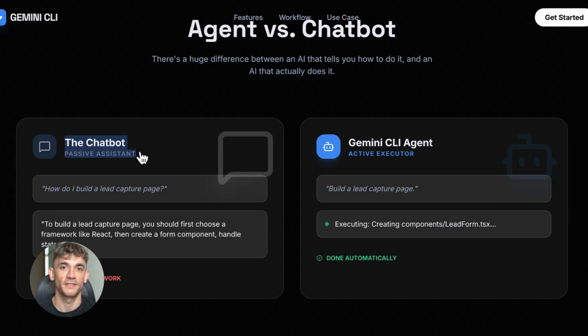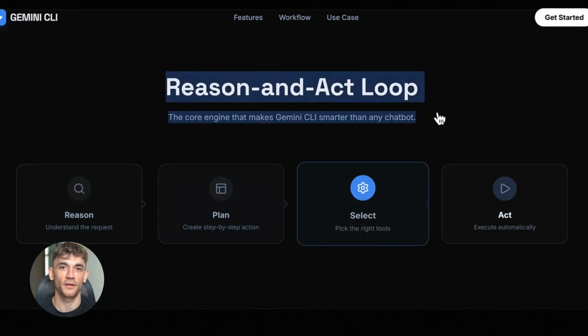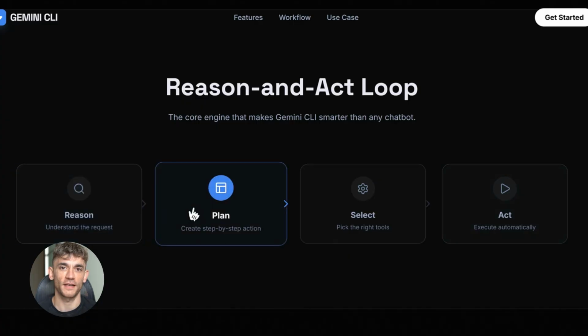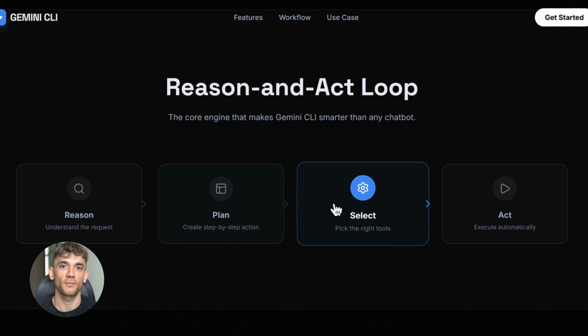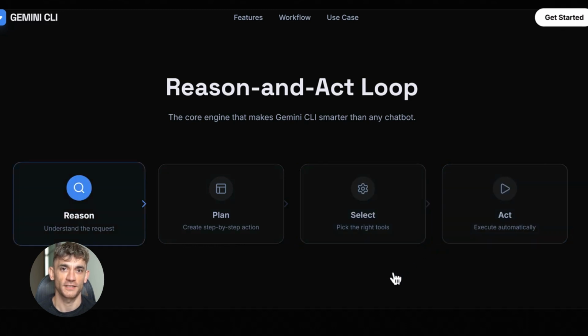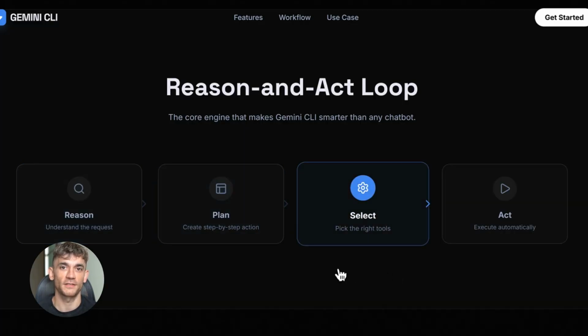And here's the part that makes it different from every other AI tool out there. It doesn't just answer questions, it takes action. There's a huge difference between an AI that says, here's how you could do this, and an AI that actually does it. Gemini CLI is the second one. It runs what's called a reason and act loop. First, it understands what you want, then it makes a plan, then it picks the right tools, then it executes right step by step automatically. You can hook it up to repositories, cloud environments, containers, your whole development stack, and you install it with one command in your terminal. That's it, you're up and running.